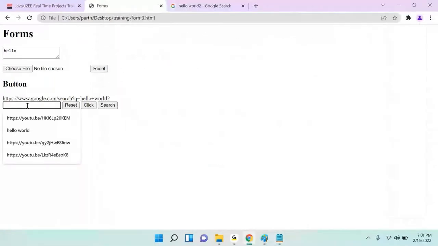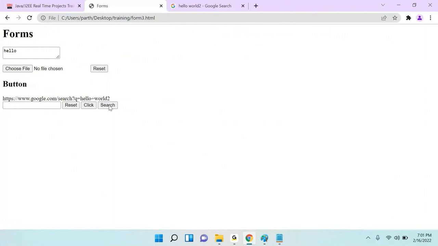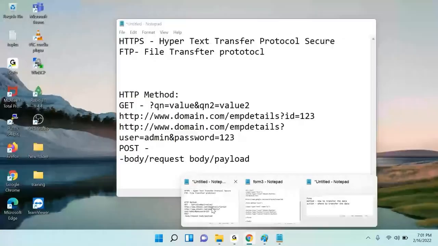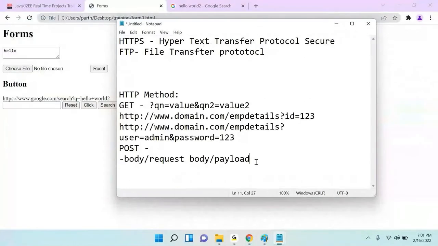We are sending the data, but we cannot see the data. It's always in the request payload. If anyone is learning Java or .NET, at that time you will know the concept of post and get, and how you can access the post and get data. But for a UI designer, you have to know the basics of get and post.